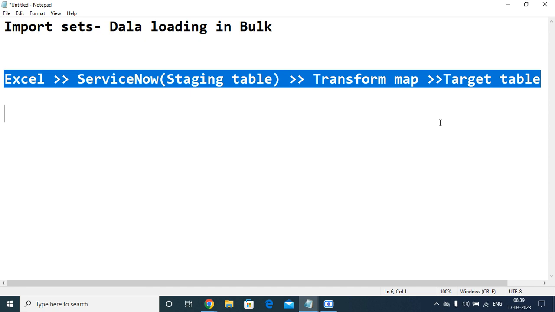This is the concept. Mostly in interviews they will ask how we load data into the system, and most people get confused. It's simple. Whatever data we have, we temporarily store in the staging table, which is also created as an import set table. From that staging table we configure transform maps, and from the transform map we load the data into the target table.